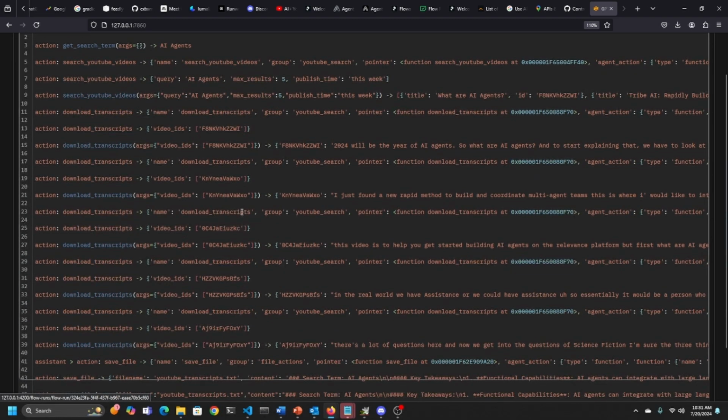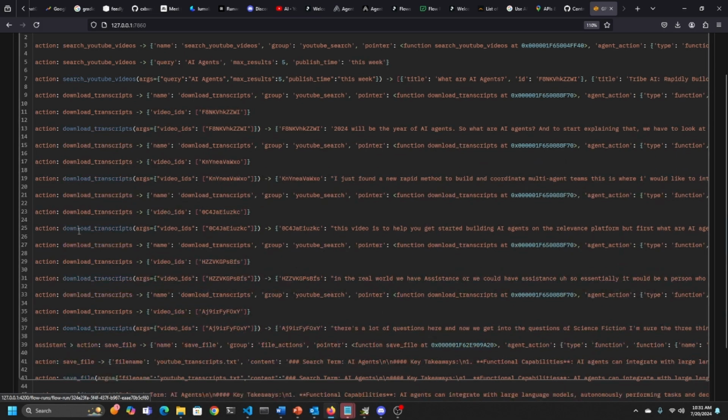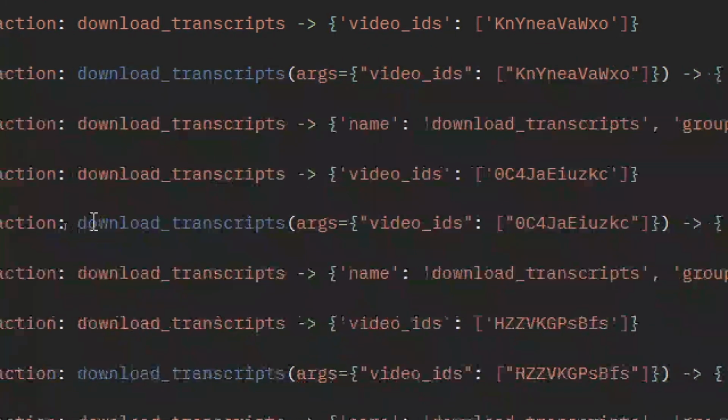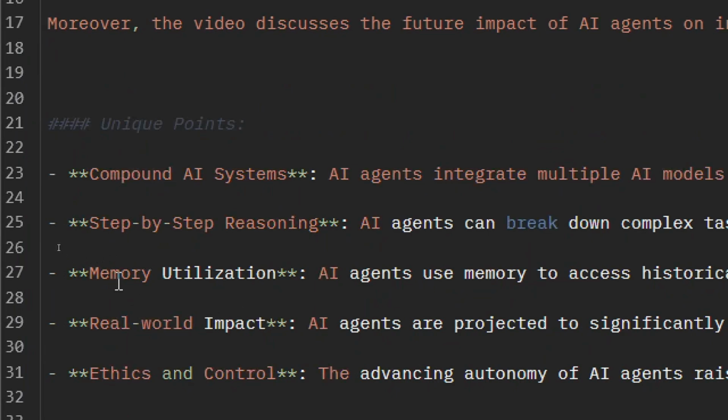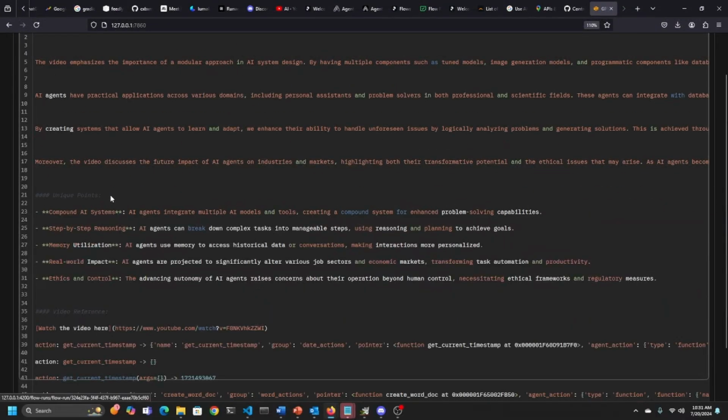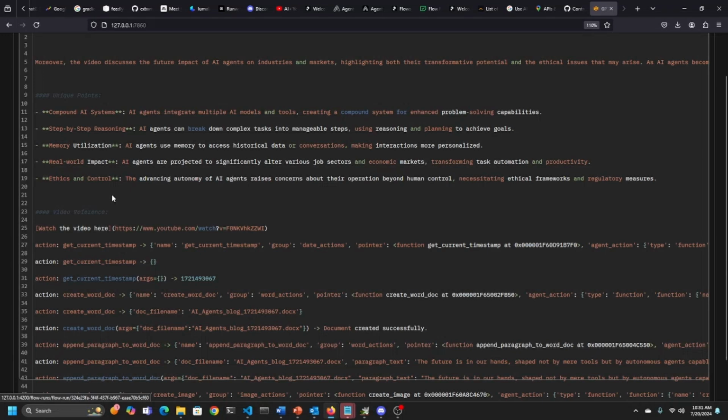So you can see here it's downloading the transcripts for the videos and then saving the transcripts. Sorry, it's starting to download all the transcripts. Oh, and it's actually gone into and started creating the Word doc and writing. So it's actually moved into the next part of the workflow, which is the Medium blog writer.